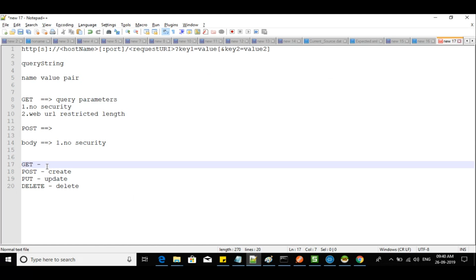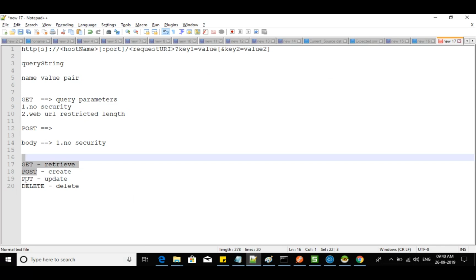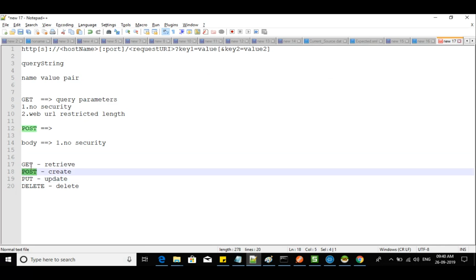You are not supposed to use GET to create or update something like that. GET is only for retrieving purposes. These are the general HTTP standard verbs we are using. There are many other things, but mostly we will only come across these. PATCH is also there, but we will see these. Even PUT is very similar to POST.